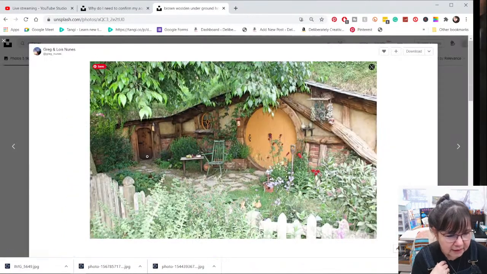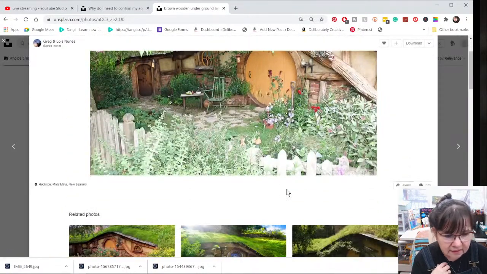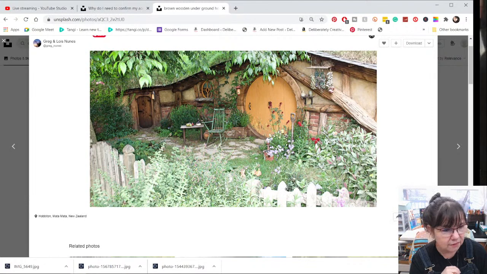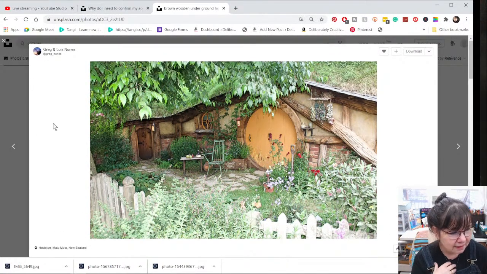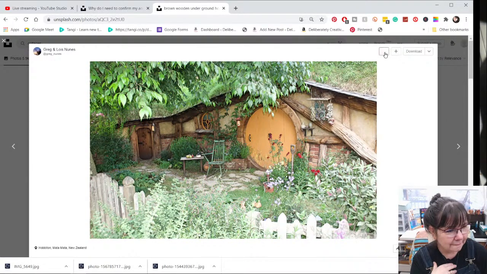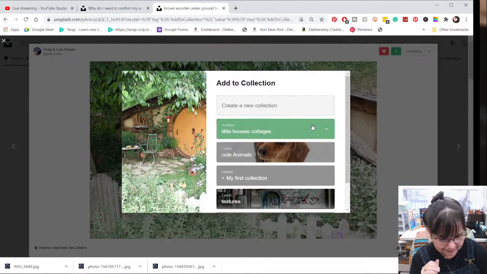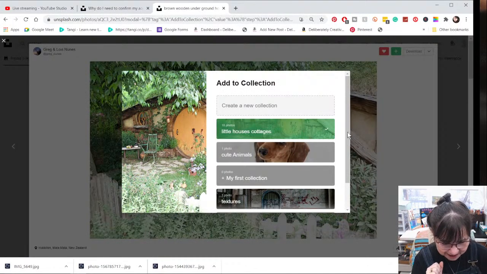And then this one, do they say what it is? Hobbiton in Matamata, New Zealand. So that's just a photo in New Zealand. Those big round doors and the little people doors too. So cool.